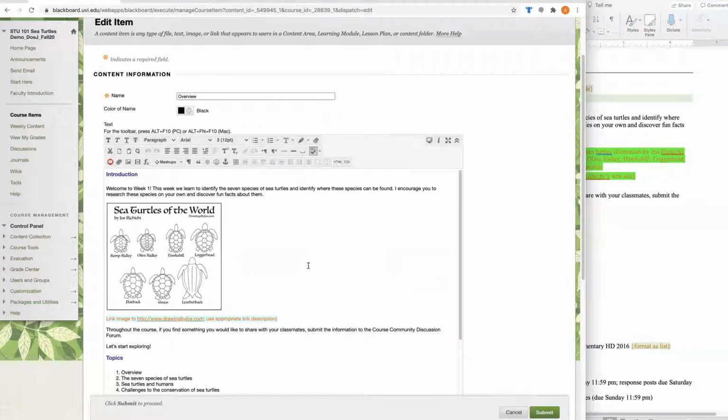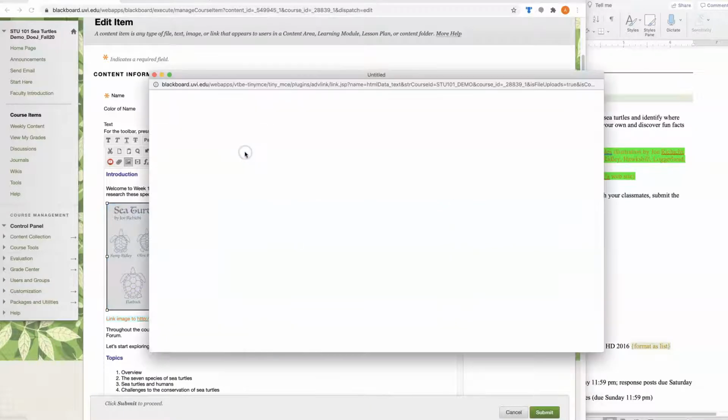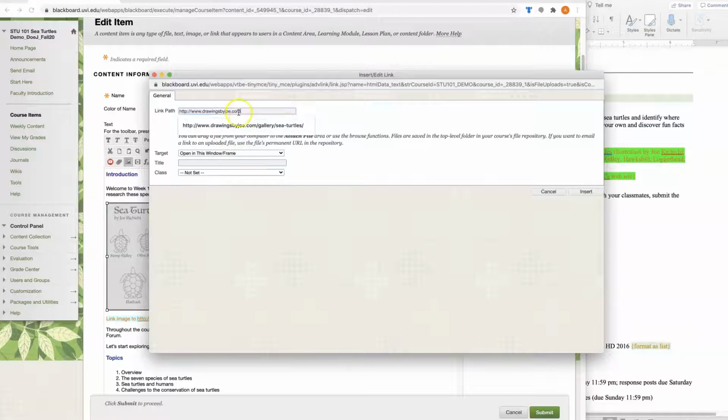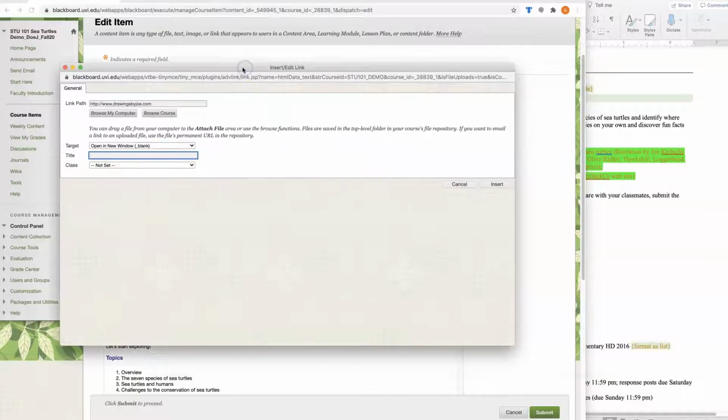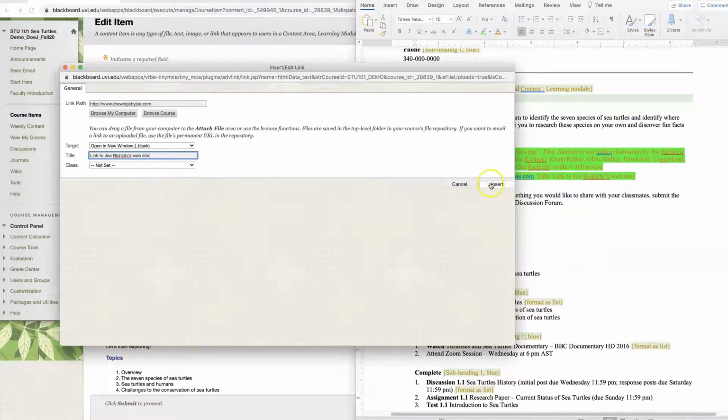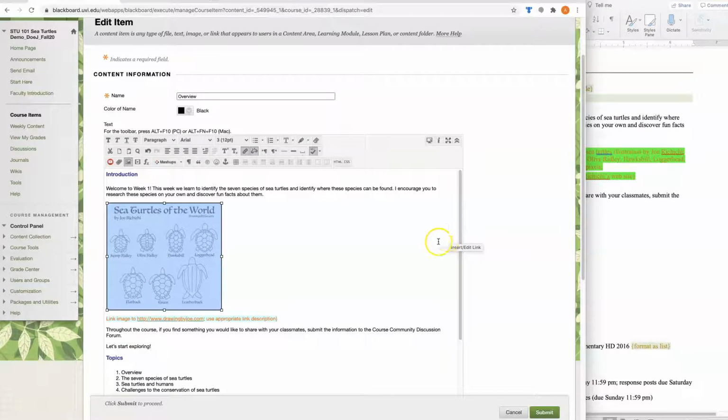Copy. And then when I return to my course, I click on the image and you should see it getting highlighted. And then I click on the link and paste the link that I copied over here. Open in a new window and add in a title. Link to Joe Ricci's website. Click insert. And we have now created a link from this image to the URL.